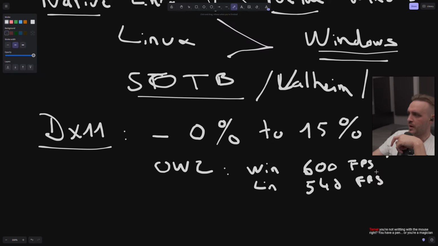You are not writing with a mouse. You have a pen or you're a magician. No, I'm writing with a mouse right now. Like I'm writing with my mouse.